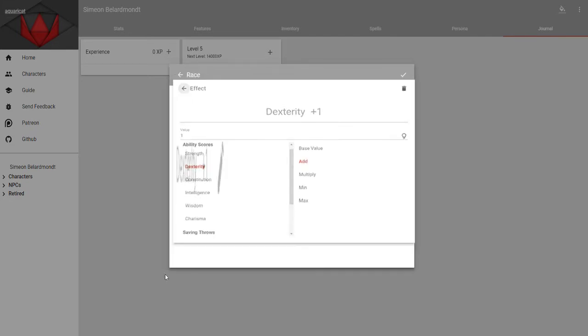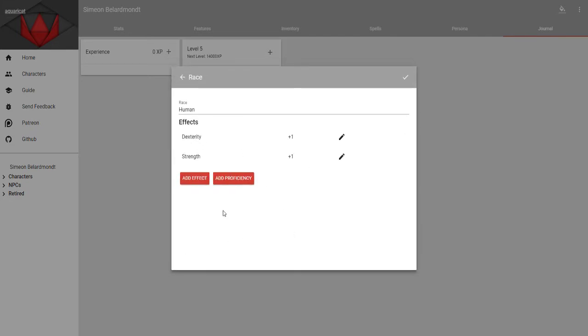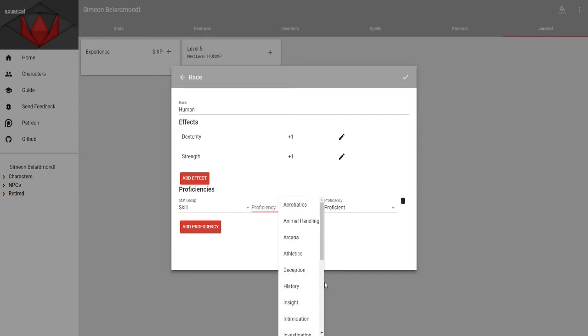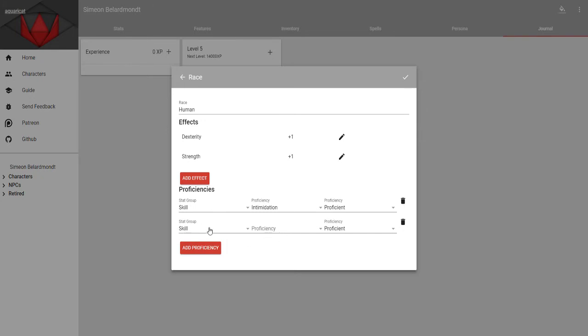So we're just going to set that and go ahead and let it close down again. Gain proficiency in one skill of my choice. So I'm going to go ahead and this time we will make it intimidation. And we also gain a feat, but we'll come back to that in a minute. We do get a couple languages. Again, we're just going to add a skill.